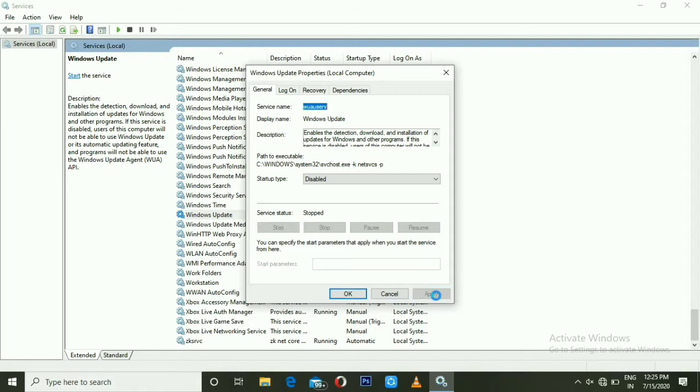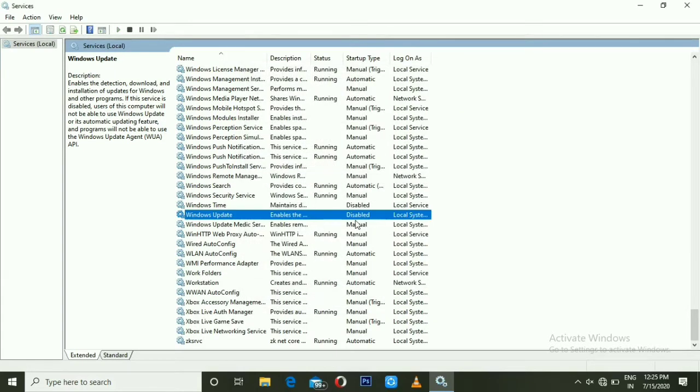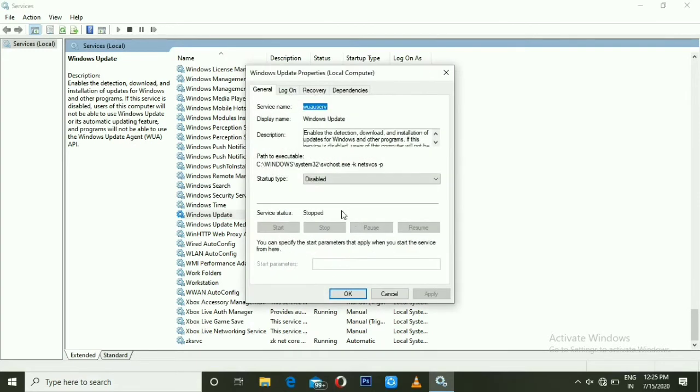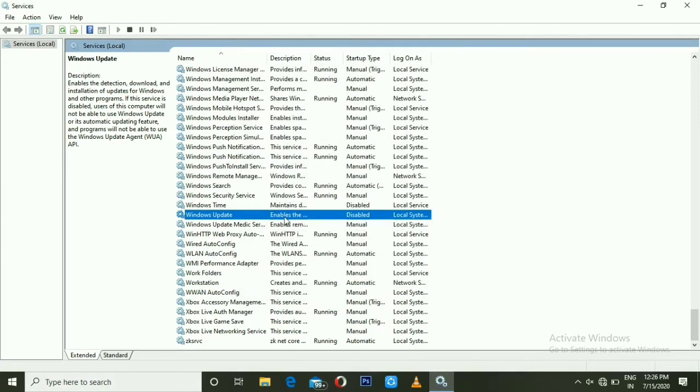Just click Apply and OK. Now you can see that Windows Update is disabled. That much should be disabled. Once you're done with this setting, you have one more setting. Just close this window.